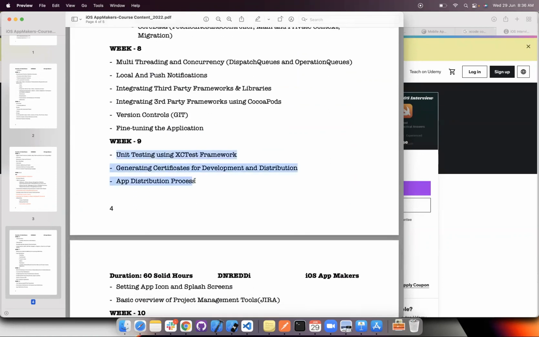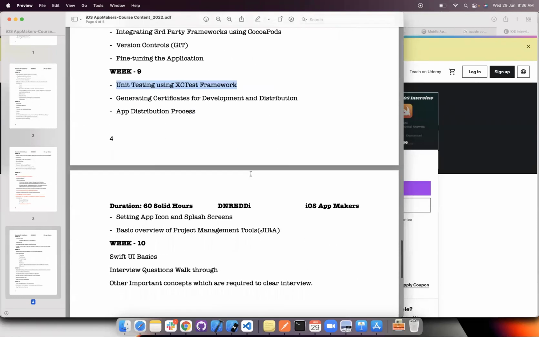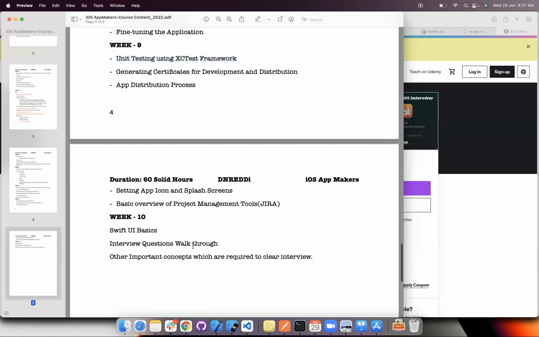And unit testing, how to deploy the application, what is the process for that, and how to use unit test cases, which is important these days to clear interviews. At least you need to have the idea, which we are going to teach. And SwiftUI basics, if possible, and interview question walkthrough.